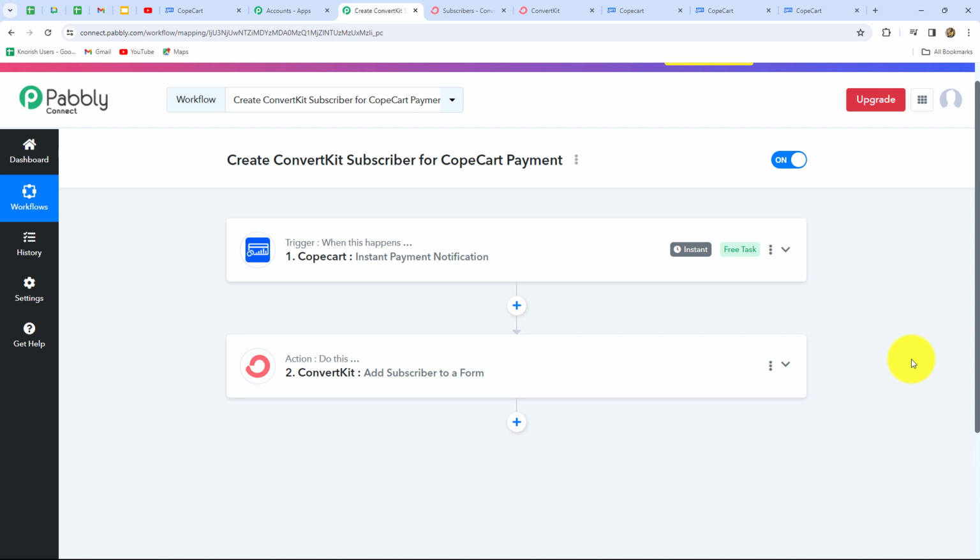So let's summarize what we have done here in the workflow. We have taken two simple steps: trigger and action. In trigger we have taken CopeCart, and in action we have taken ConvertKit, and we have connected both of them by using Pabbly Connect in such a way that now whenever a new payment is received from a new customer in CopeCart, automatically that same customer will be added as a new subscriber in ConvertKit.